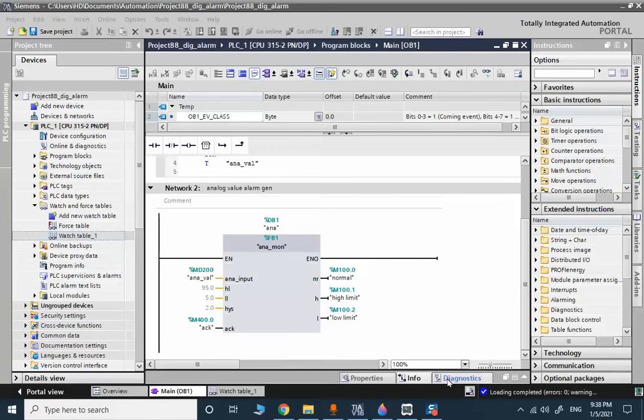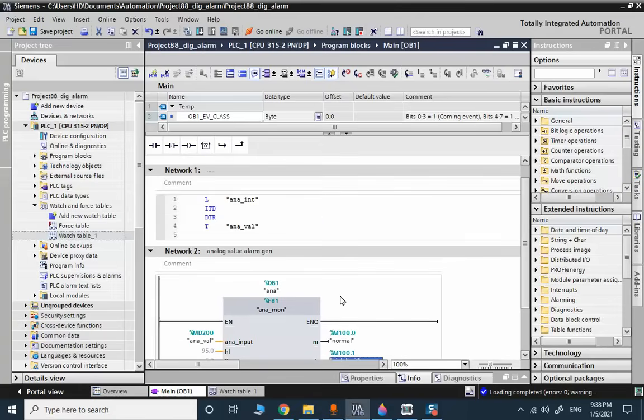Our topic here is about SIEMENS HMI and discrete alarm generation. In this example, we have an analog value here.